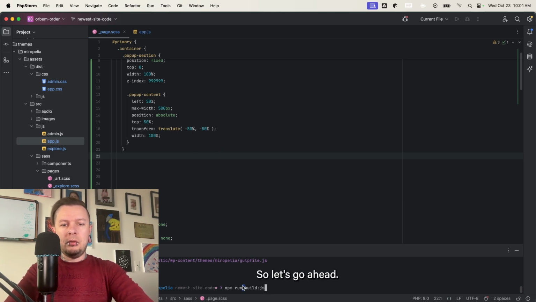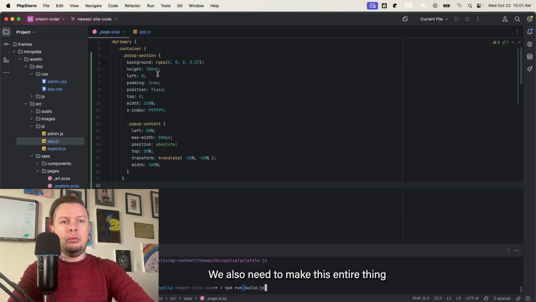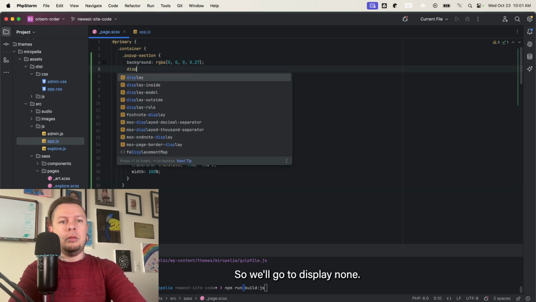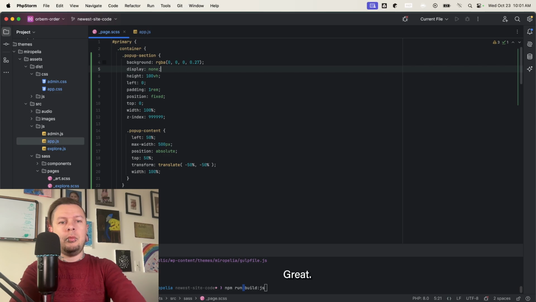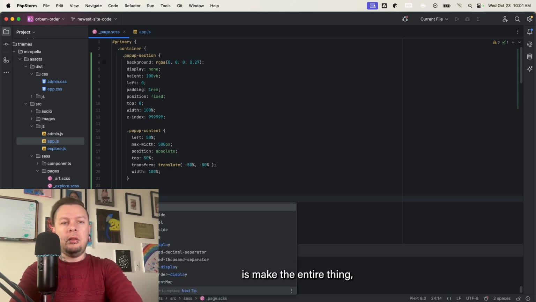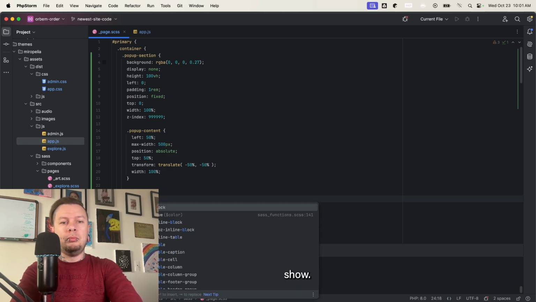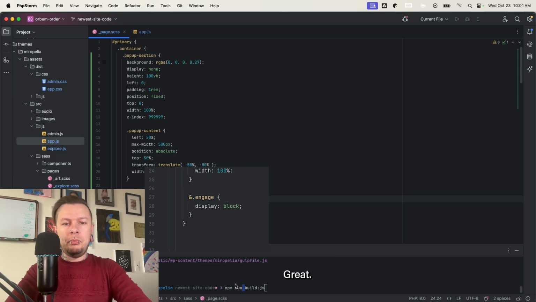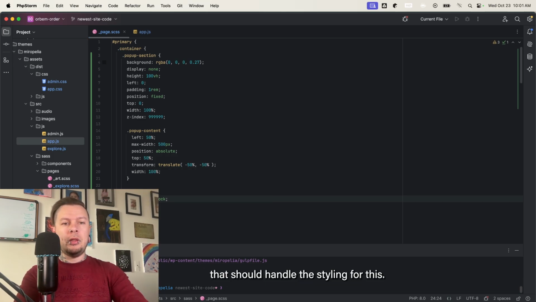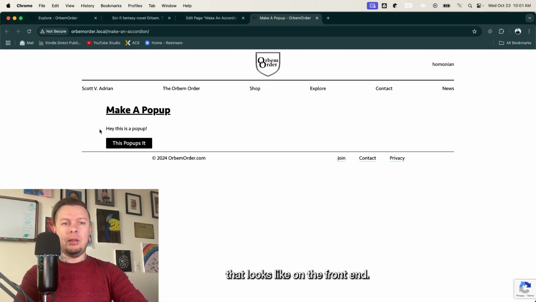All right, so let's go ahead. Oh, we also need to make this entire thing hidden by default. So we'll go display none. Great. And then we'll add our handy dandy engage flag class. And all that'll do is make the entire thing show. Go ahead and compile this. So that should handle the styling for this. So let's go ahead and see what that looks like on the front end.